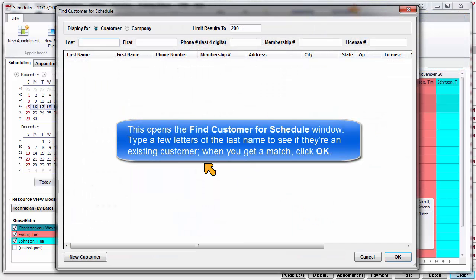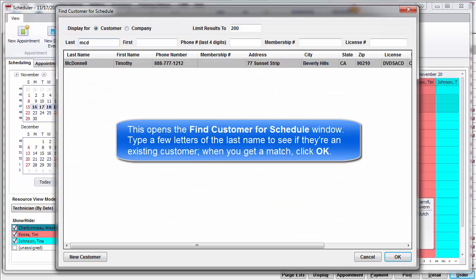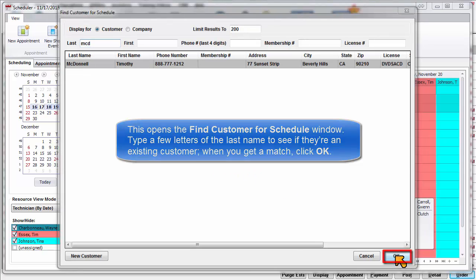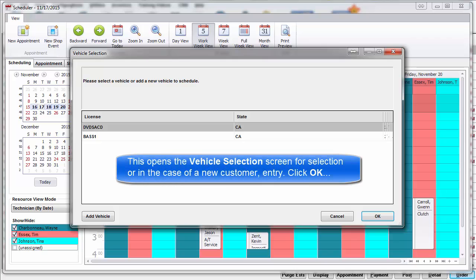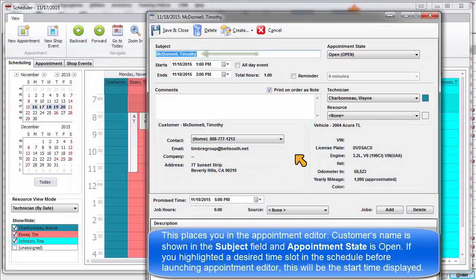This opens the Find Customer for Schedule window. Type in a few letters of the last name to see if they're an existing customer. When you get a match, click OK. This opens the vehicle selection screen to choose their vehicle, or in the case of a new customer, to start entry. Click OK. This places you in the appointment editor.